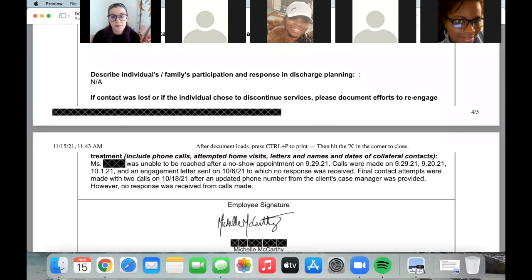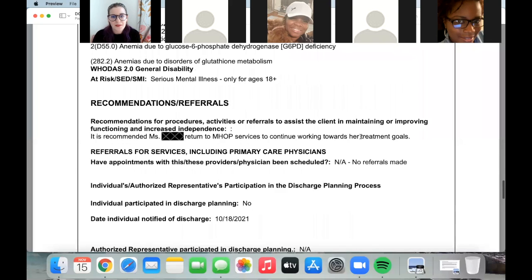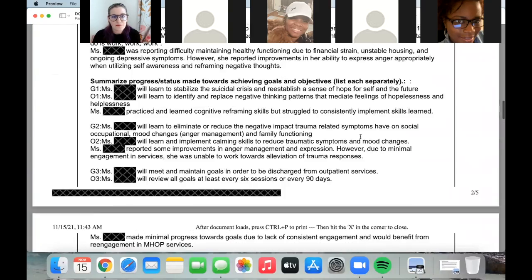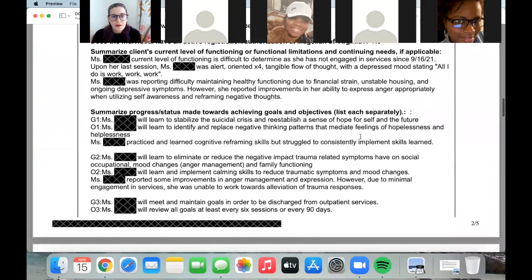These calls were made on 9/29. That's probably supposed to be 9:30. And 10/1, and an engagement letter was sent on 10/6, to which no response was received. And then in this specific chart, I did see that final contacts were made on 10/18 because we were provided a new number by case management, but there was still no response. Does that make sense? Are there any questions so far? Okay.